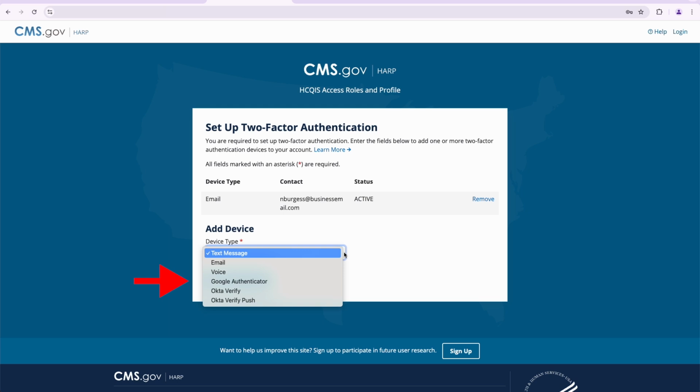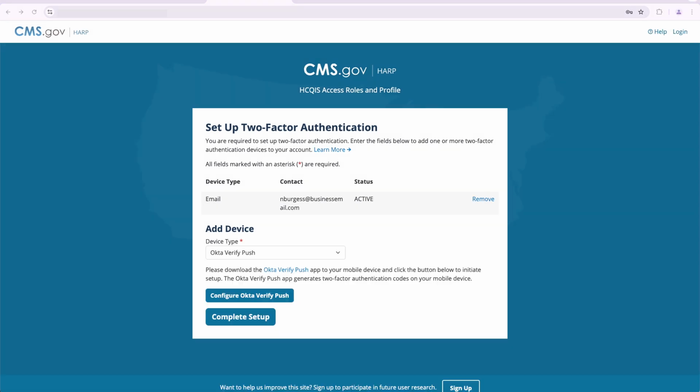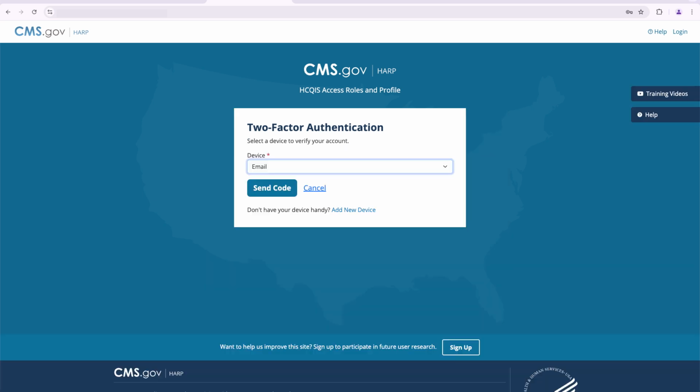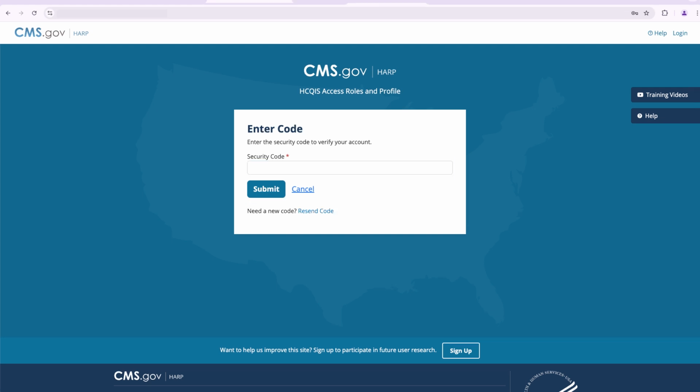If you opt to use Google Authenticator, Okta or Okta Push, follow the additional instructions to complete setup. Otherwise, enter any required fields and click Send Code. You should receive a security code. If not, click the Resend Code link. Enter your security code and click Submit.